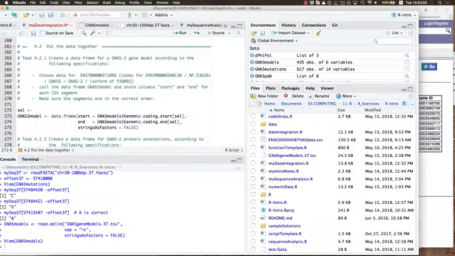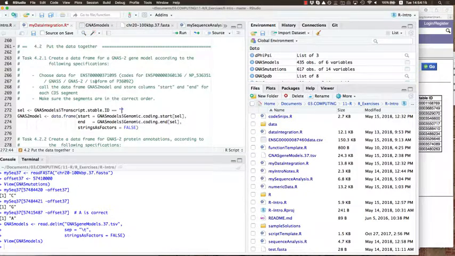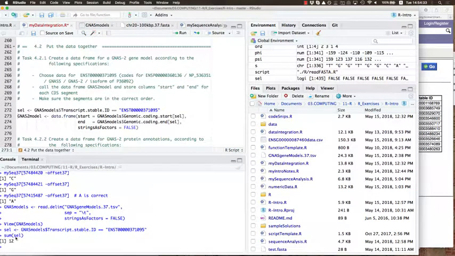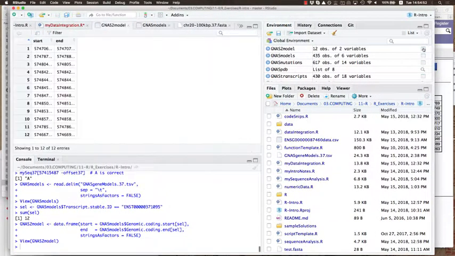Selection is going to be all rows in my GNAS models dollar transcript stable ID, which are this transcript. How many do we have? Well, that's kind of what we would expect for the 12 exons that the UniProt site told us that we would have. So let's build this little model here. 12 observations of two variables, start and end. Okay, that kind of looks like approximately what we want.